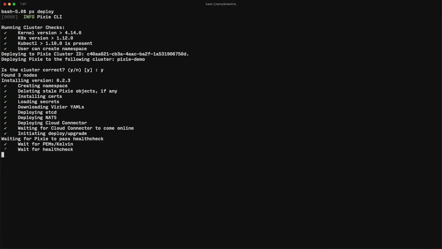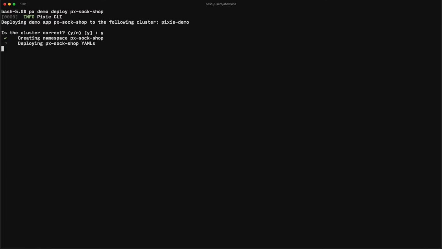First, Pixie doesn't require any changes to your application code. You can just run px-deploy to your cluster and you're off. Second, Pixie is completely code-driven. I'll demo that in a second. Let me bootstrap my cluster and deploy the demo app for now.